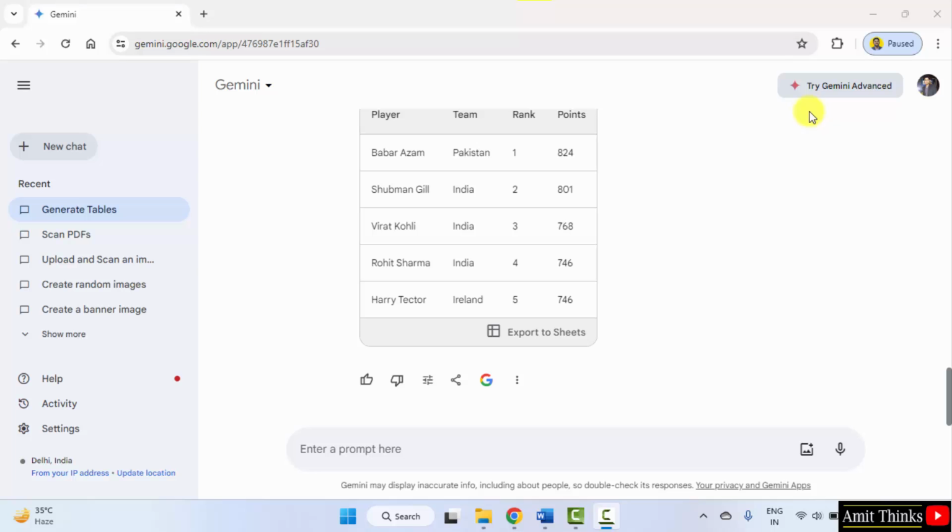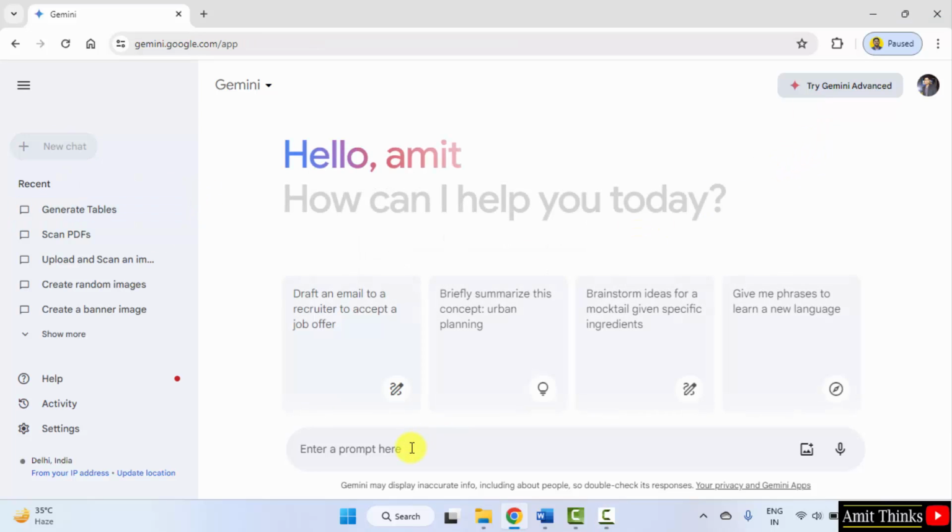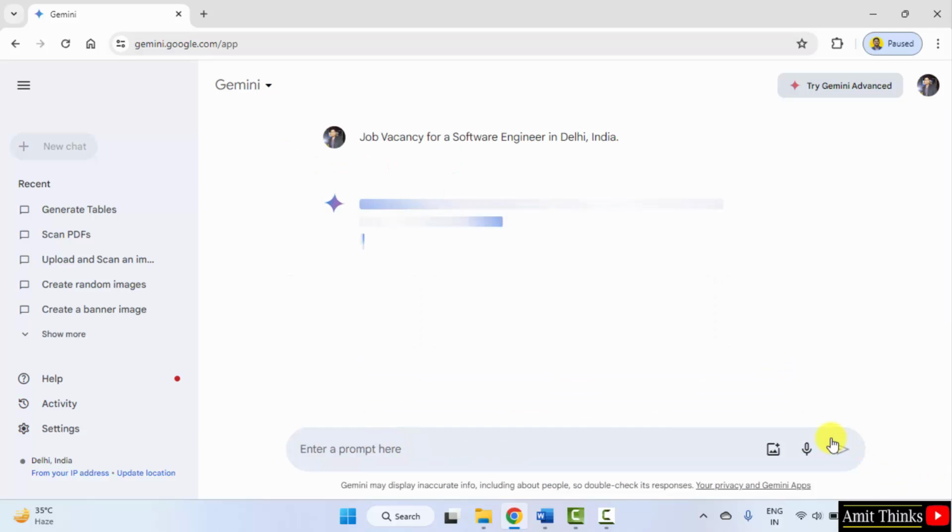Here is our Google Gemini. We logged in. Click New Chat. Since Google Gemini is connected to the internet, to find a job, type job vacancy for a software engineer in, let's say, Delhi, India. Submit.